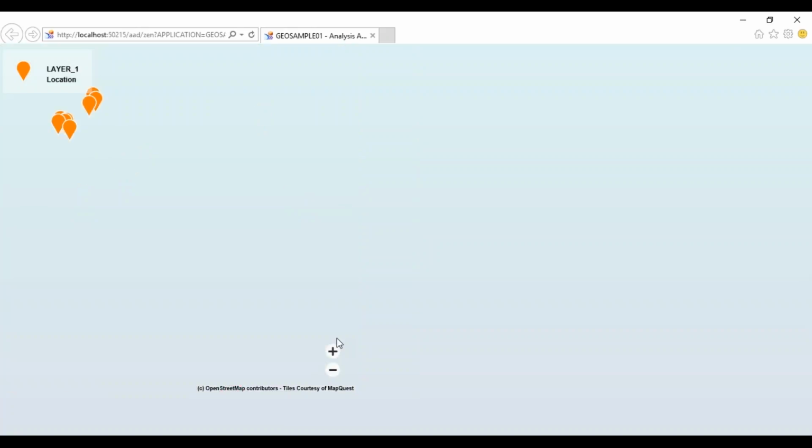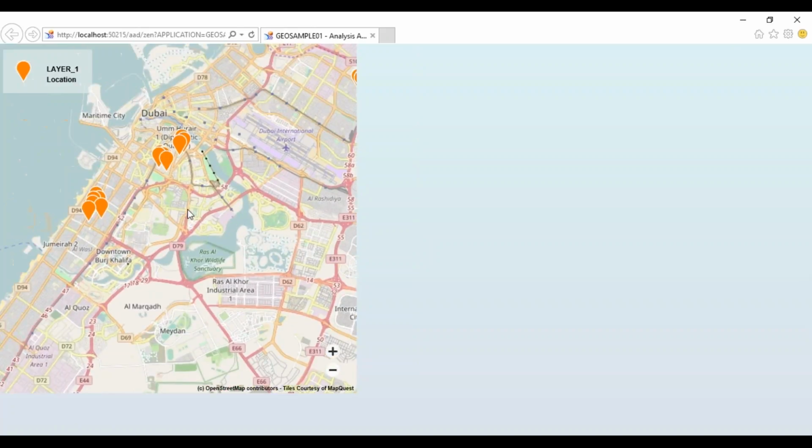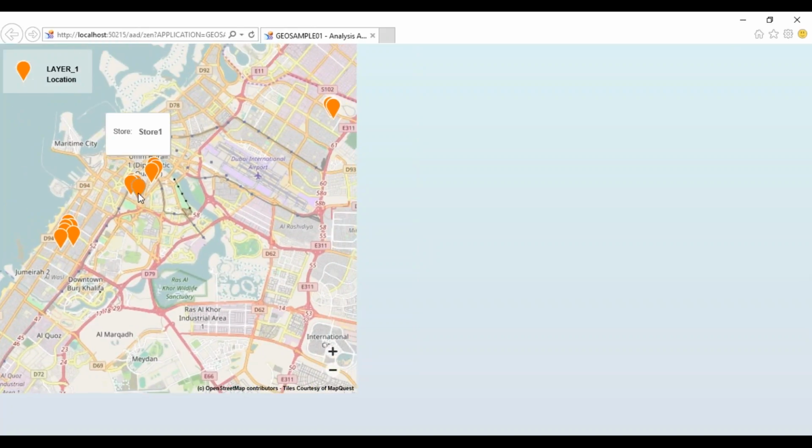As you can see, all the stores are mapped based on their latitude, longitude. The marker is showing on that particular latitude, longitude. Okay.